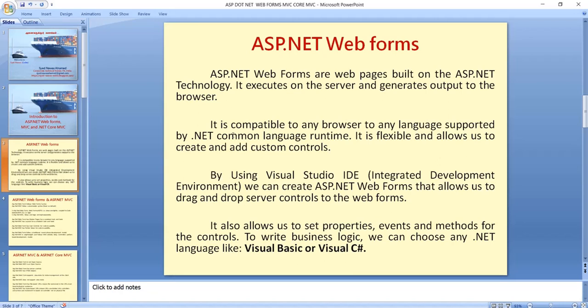We are using Visual Studio, which is an integrated development environment. By using that, we can create ASP.NET Web Forms. It allows us to drag and drop server controls like command buttons, text boxes, radio buttons, check boxes to design the web forms. It also allows us to set properties, events and methods.